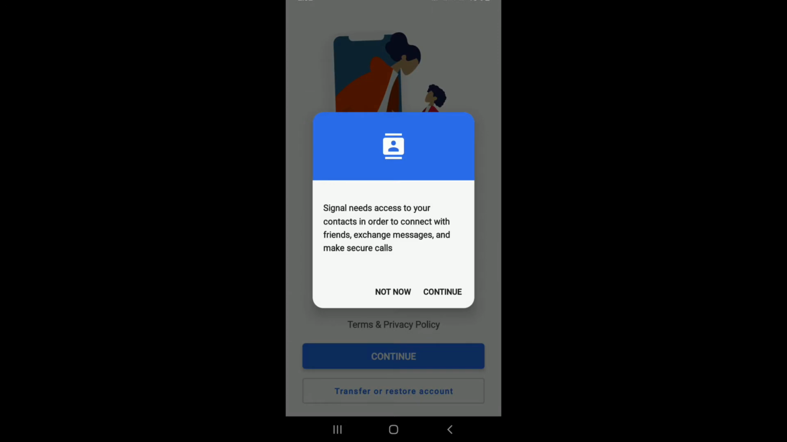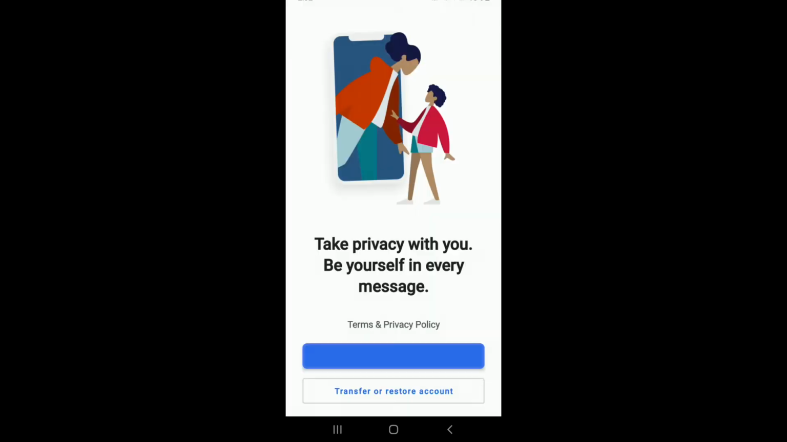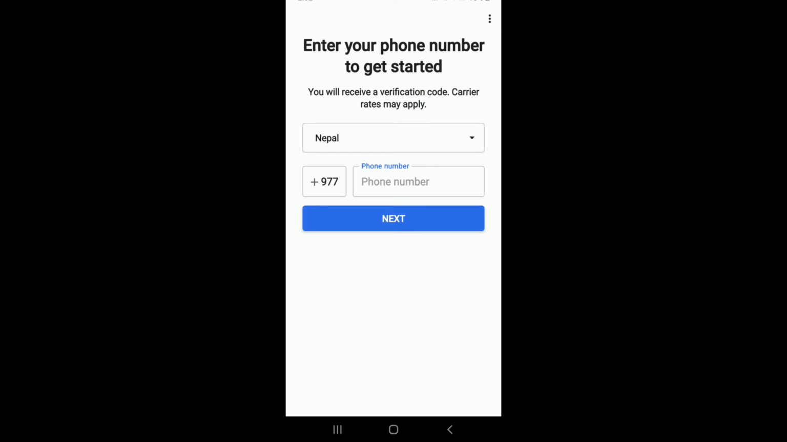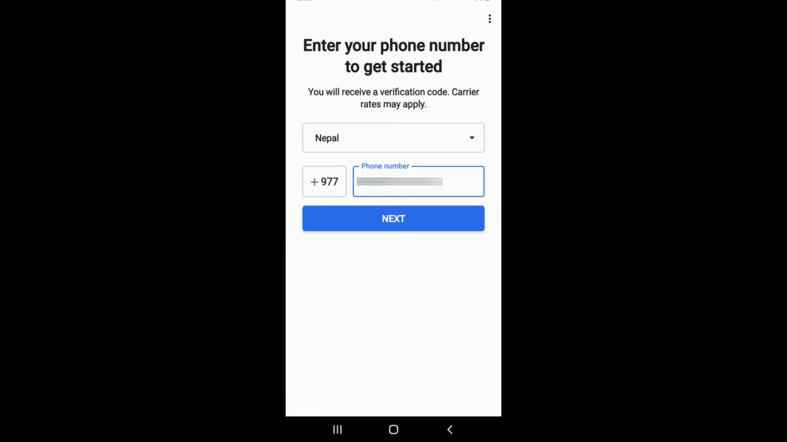Tap on the Continue button and then allow Signal to access your contacts in order to connect with friends, exchange messages, and make secure calls. Now, allow more access, for example, contacts, phone calls, and then, after you do that, you'll need to go ahead and select your country from the drop-down. Once you select it, your country code will be automatically typed in. Now, type in your phone number in order to continue. Make sure to type in a valid phone number that you have access to and tap on Next.